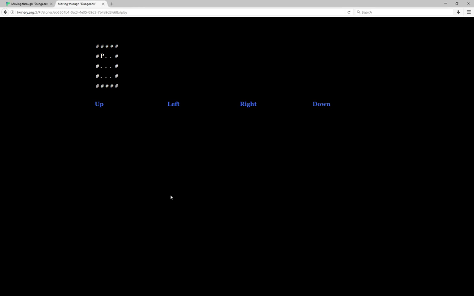One of the most common requests I get is to demonstrate how to move something through an index space. For example, we have the P as a player, similar to a roguelike, and we can move right. Again, notice the space, we can move down, down, left, up.